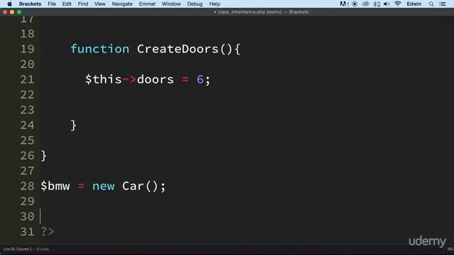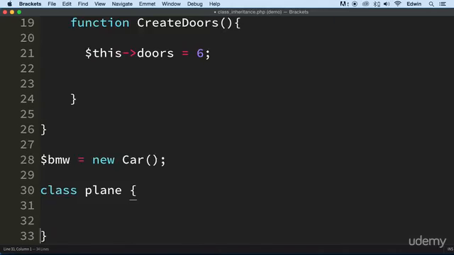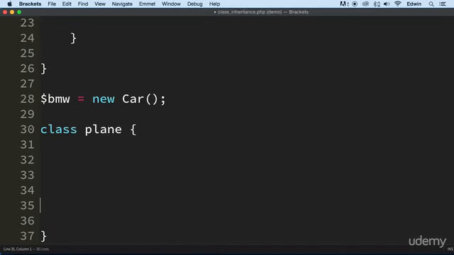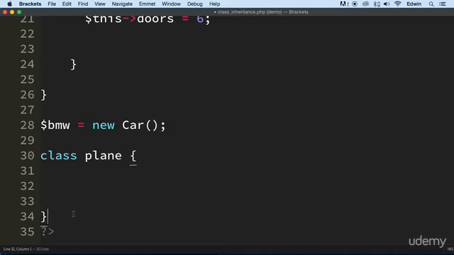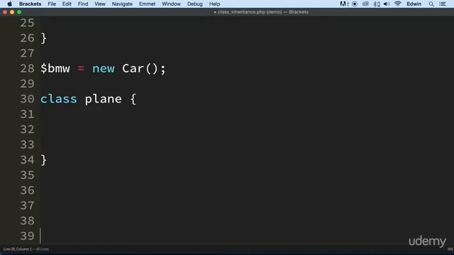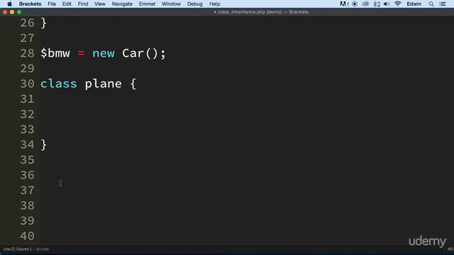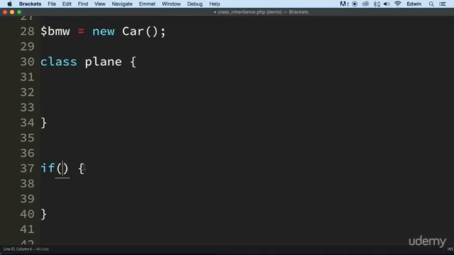And let's go down here and create another class. I want to create another class called plane. Let's create a plane. Why not? All right, perfect. Now let's do something here. Let's check if this class exists. How many classes do we have?